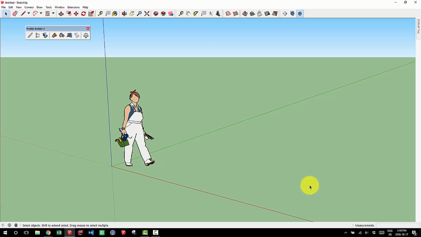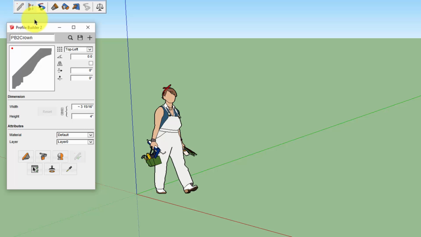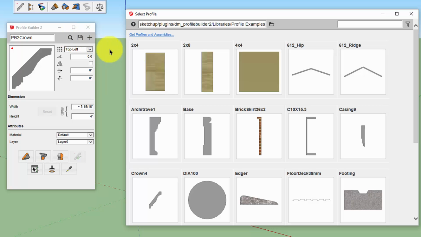Once you've installed and activated Profile Builder, it's time to start using profiles. Click to open the Profile Builder dialog, then click the Profile Browser icon. Profile Builder comes loaded with some example profiles to get you started. Just select any of the icons for the profiles and then click to load.